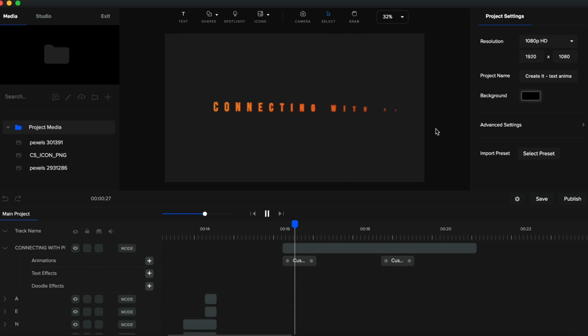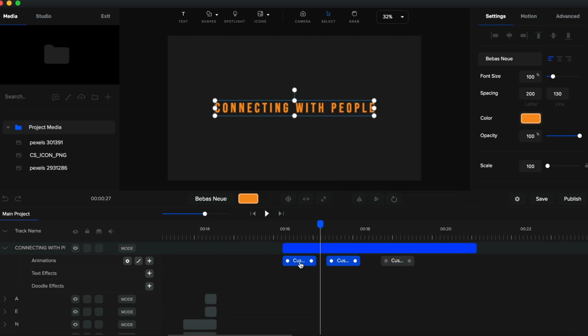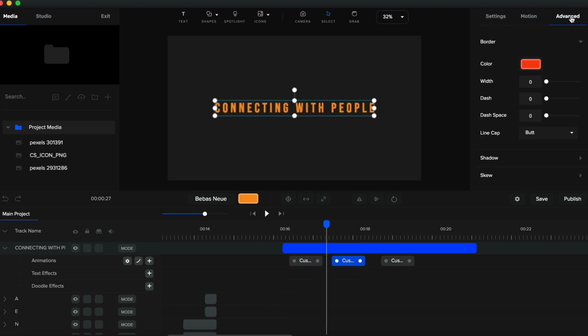Now, on a second thought, I think I want the text to keep the border while it's scaling up, and therefore I will add another custom animation right here. And for this, in the animation properties, I will only set border. Next, I need to make sure that having the playhead in between the first two added animations, I will set the border thickness back to 35, and in between the last two animations I will have it at 0.